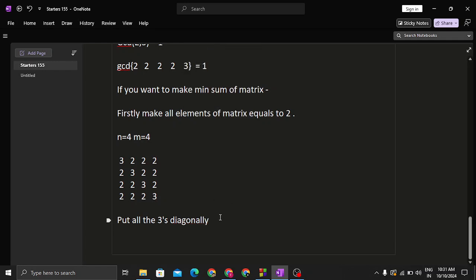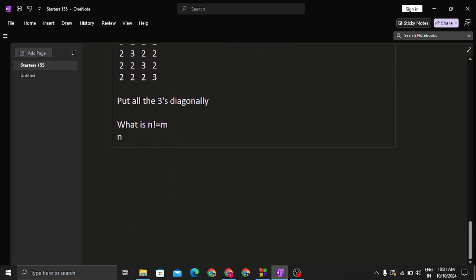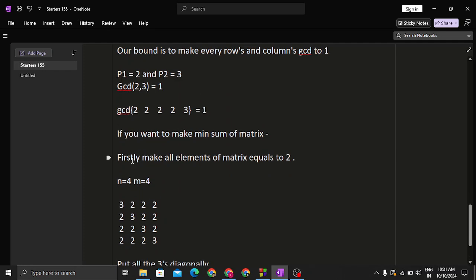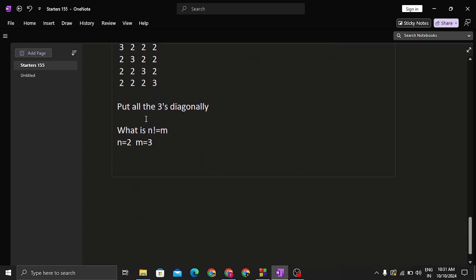Right? Now what if n is unequal to m? So what if it is not a square matrix? So consider this: let's say you have n equals 2 and m equals 3, and the first thing is to make all elements of the matrix equal to 2. So this is what I'm doing. I'm making this matrix with all elements equal to 2, like this: 2 2, and then again 2 2, and then 2 2, right? So I have this matrix.